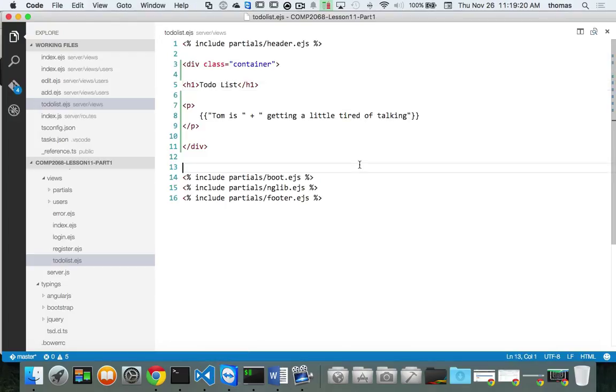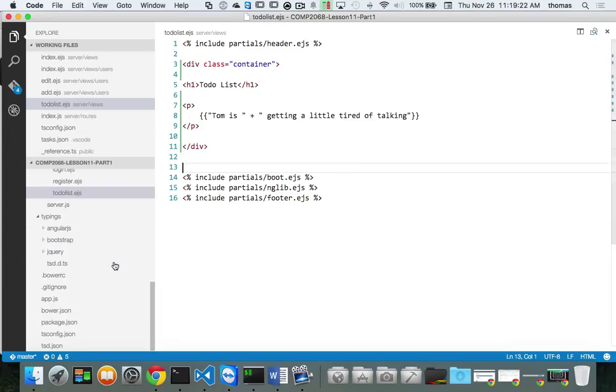This? Or do you want to? Oh, my TS config. It should be up on GitHub now. Anyone else have any questions? What did I do here?